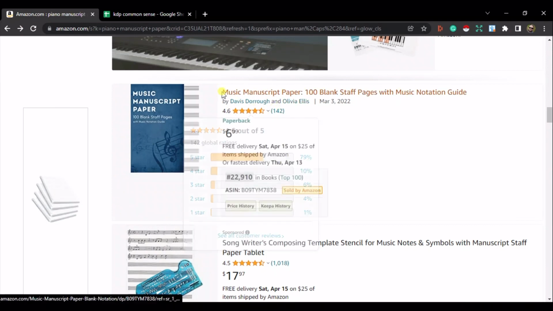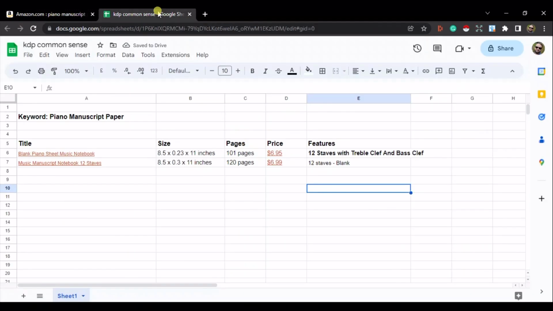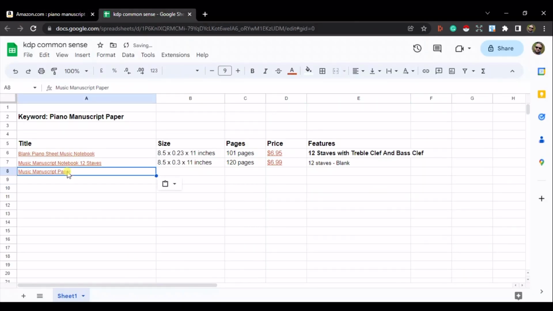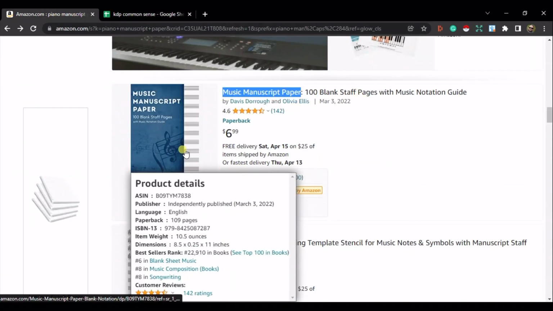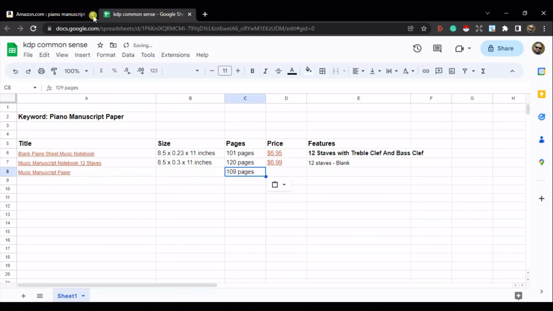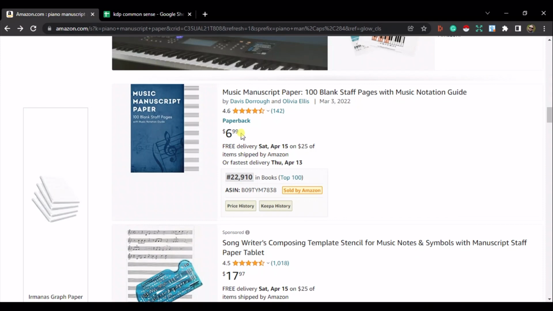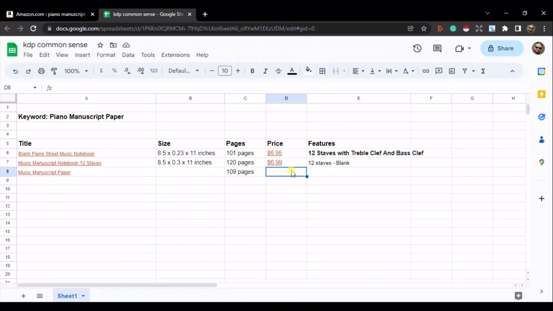Okay, so again, the same process. Just grab the title. So this is music manuscript paper. So we've lost the piano element here. This is getting more general. Okay, so there we go, and let's have a look here. So again, independently published. Okay, so this is again a different number of pages. Paste them in there. Okay, and the price. These prices seem to be in the $6.99 price range.